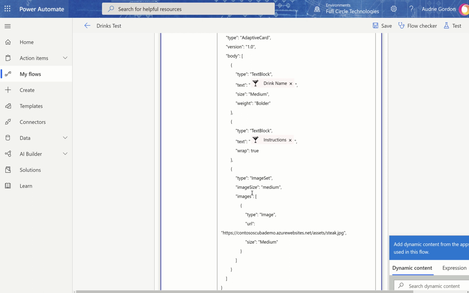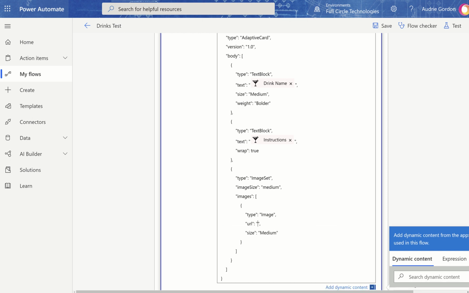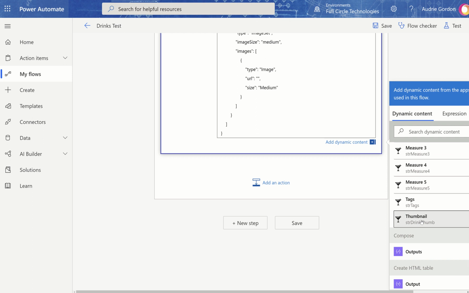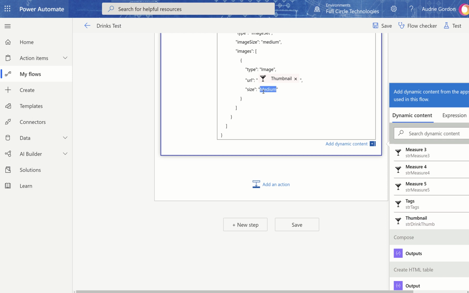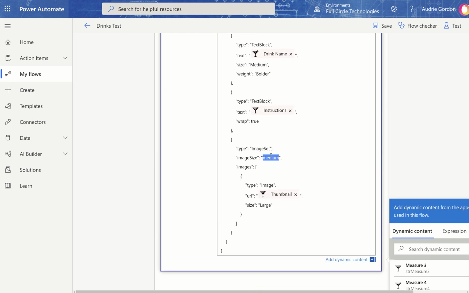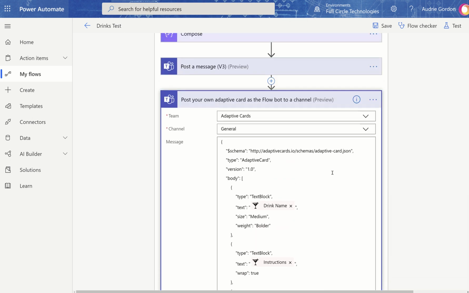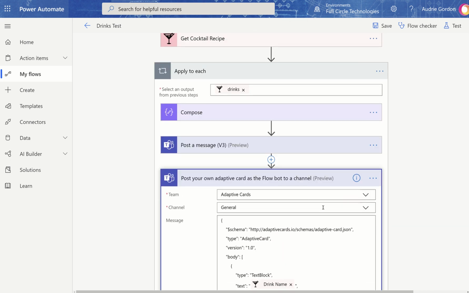What else do we need? For the image, this is where we're going to use that thumbnail. And I'll make it large as well. Oops, my little finger slipped. Large. I'll also put large here. So if I get an error, it's because I don't know how to type large. All right, let's see what that looks like.